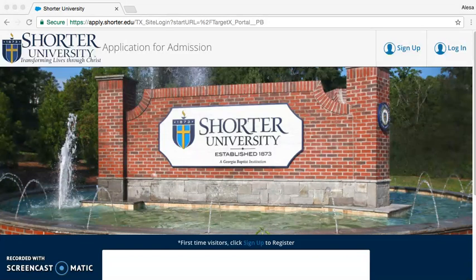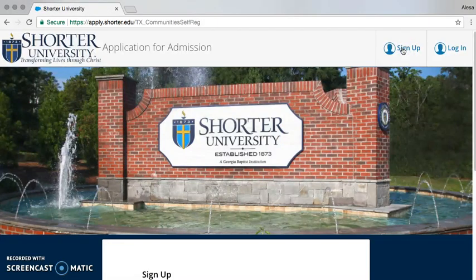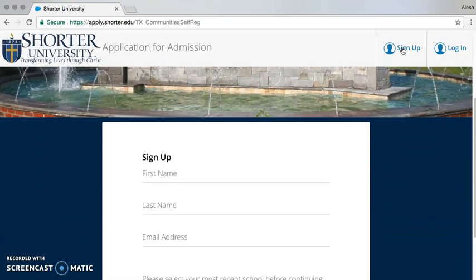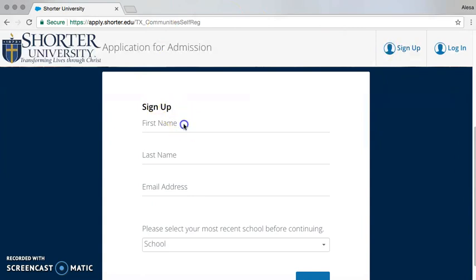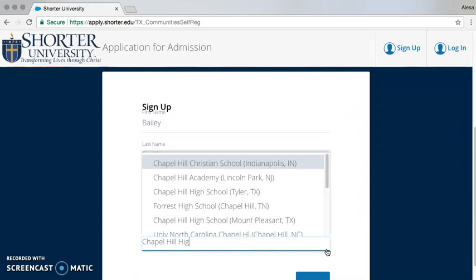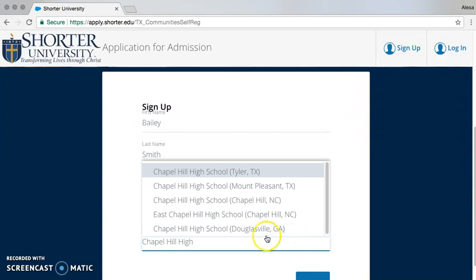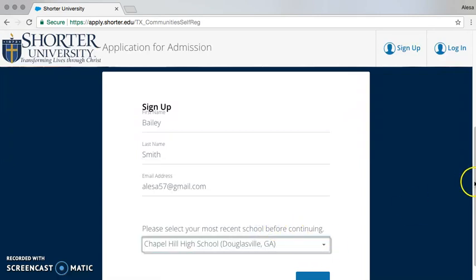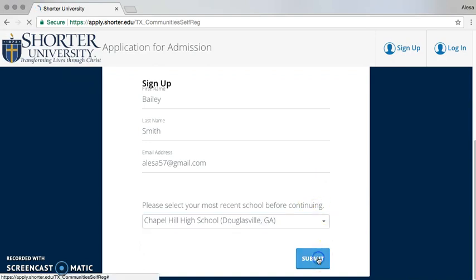And since this is your first time visiting this page, we want you to go over to the sign up button here and click sign up, and scroll down and enter in all of this information. And then you'll want to make sure that you put in your high school and wait for it to populate, and choose the correct one with the city that you are in to make sure that you choose the correct high school. And then simply scroll down and hit submit.